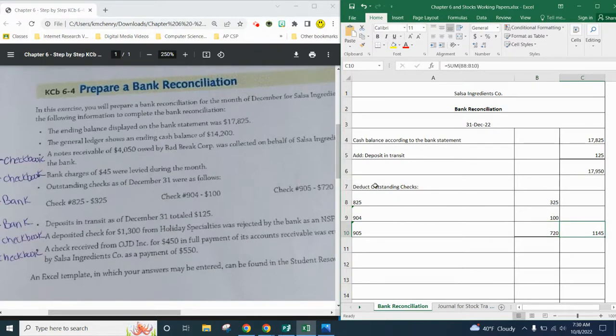We decided over here on line 7 that we were going to deduct the outstanding checks, so I'm going to subtract these two numbers. Again, I need a thick underline under the 1145. This one's going to equal 17,950 minus the 1145. And this gives me my adjusted bank balance. So my adjusted bank balance is 16,805.